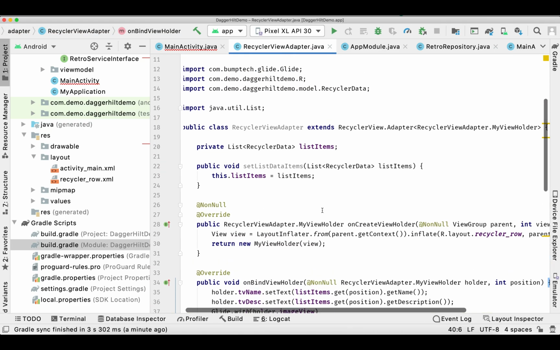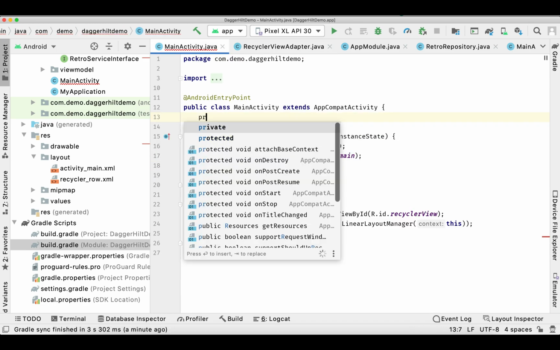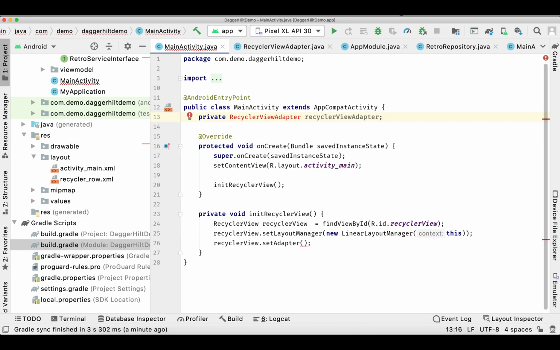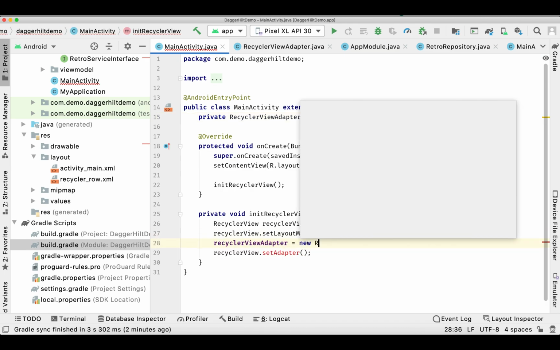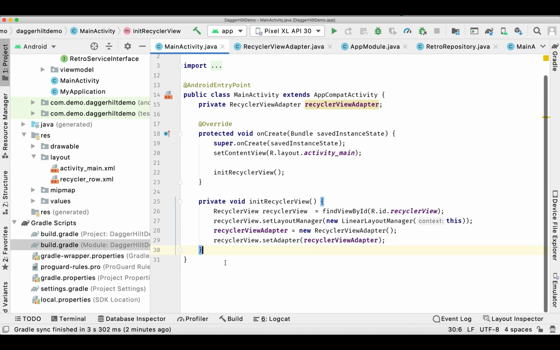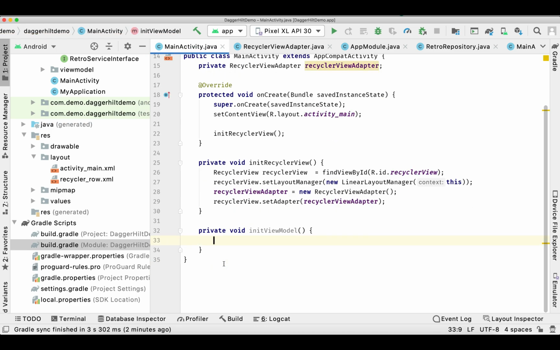So our adapter is ready now. We'll go back to our main activity and declare this view model and adapter, and then we'll set this adapter to our recycler view. Now the last step is we need to initialize our view model and set the observer to our live data.